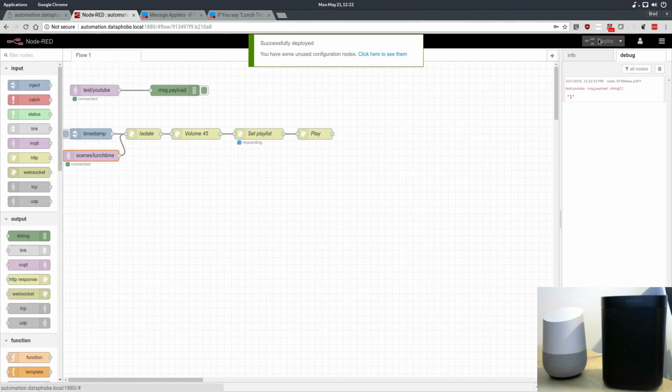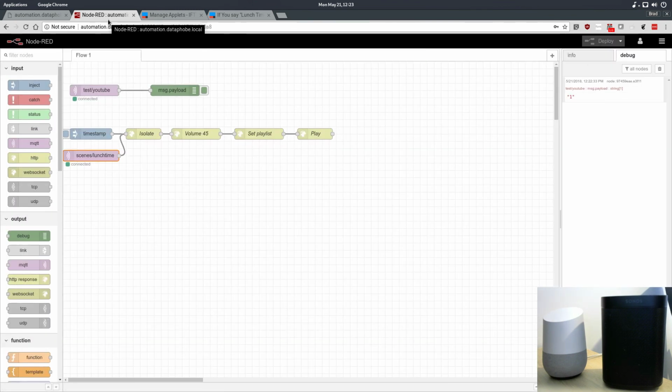We'll deploy it. Hey Google, lunchtime. Enjoy. And as expected, we got to see the flow go through and the music starts to play. Perfect, so I'll pause this manually.